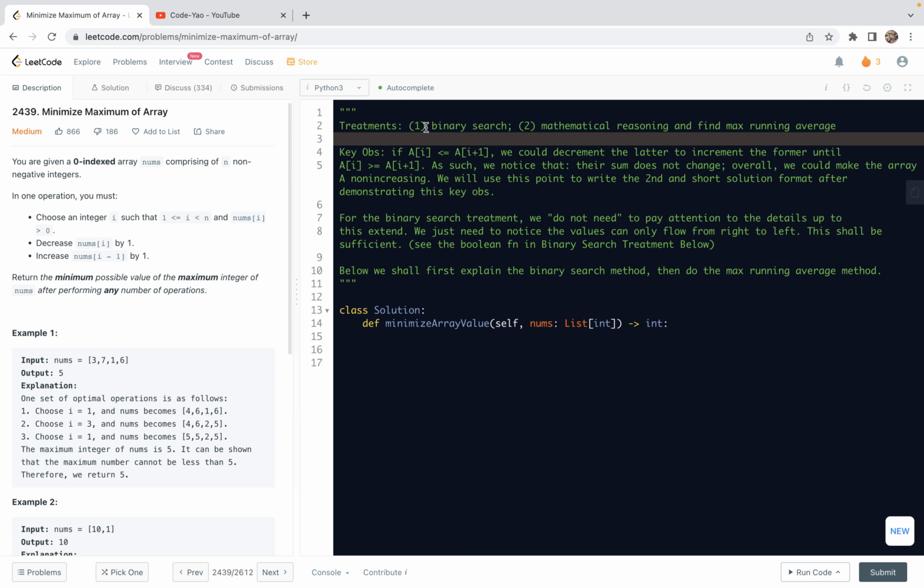First, our treatments here are the following. The first one is binary search, and the second one is mathematical reasoning and find max running average. So we're going to explain all this in detail.